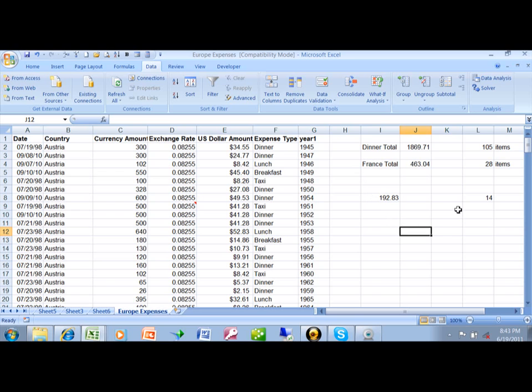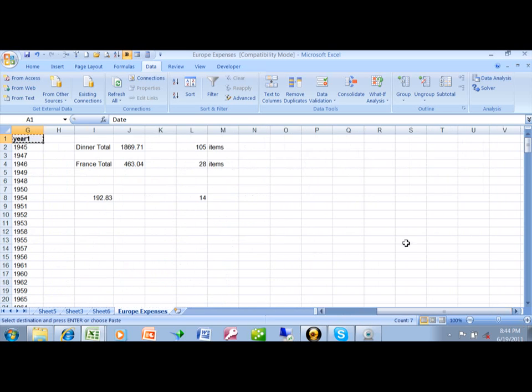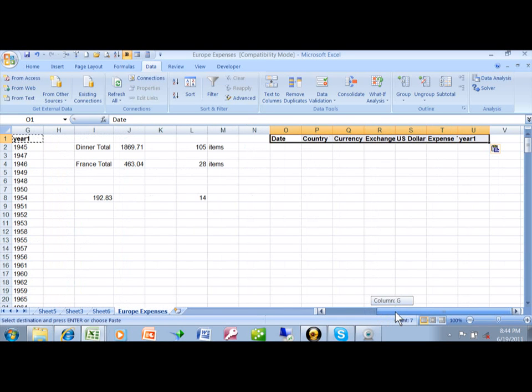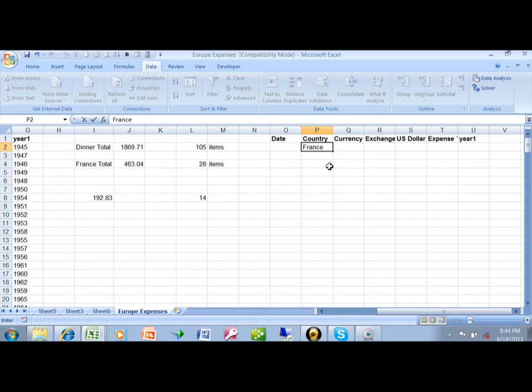Now, in order to do these functions, you have to have another section of your spreadsheet that's going to contain your criteria. And the criteria has to have the same field names as your original data. So I'm going to highlight the field names here, right click and do a copy, and paste it over here. Okay, so watch how we can set this up. It's almost like a query because you can change the criteria. So let's say I want to sum up all the items from France.